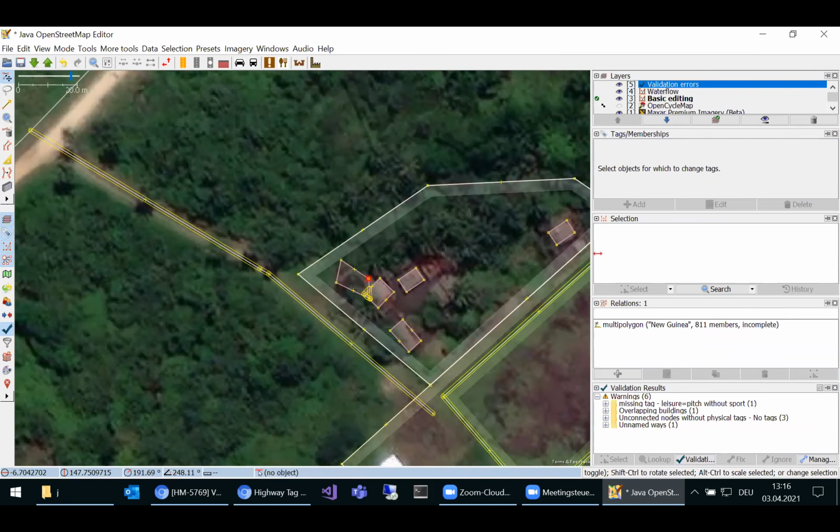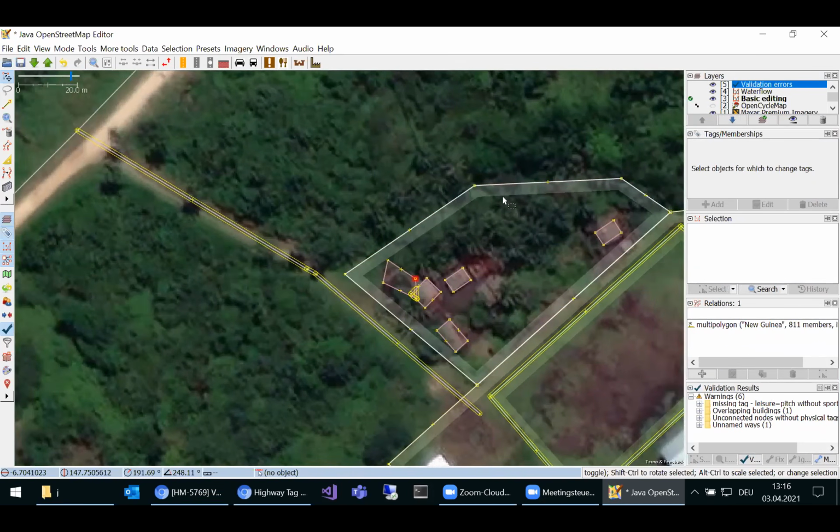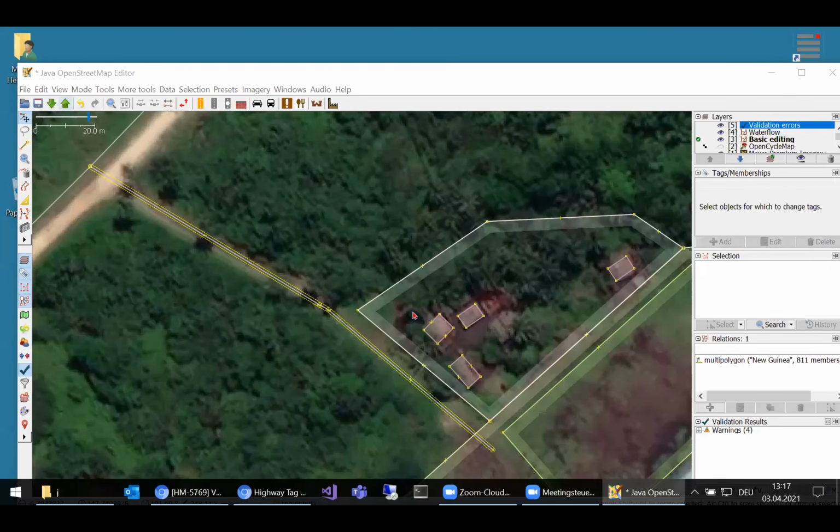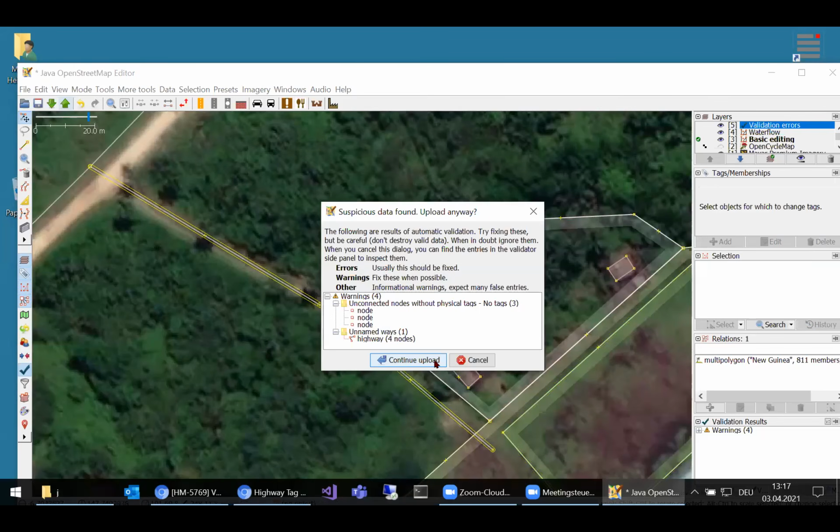So JOSM has always had this. iD recently added something with this warning tab. And this here has a couple of tests more. There might be some which are not real errors, but if you see something like overlaps or unconnected, then you should really pay attention to that. And certainly we're not going to upload this here. You could override that by saying continue upload, but you should only press continue upload if you're really sure that none of these warnings are really hazardous.